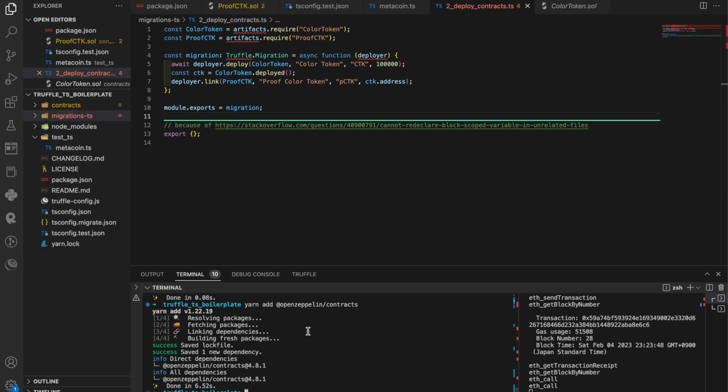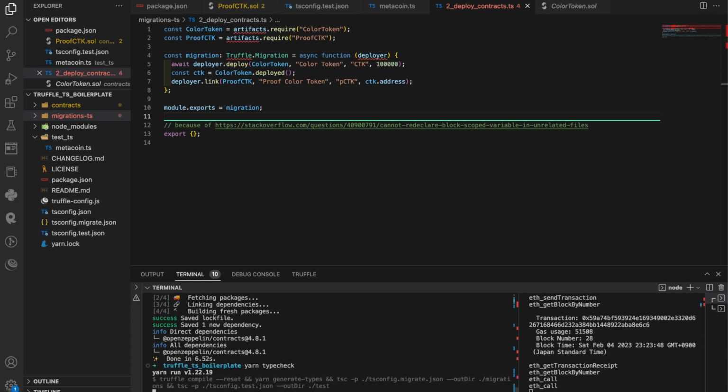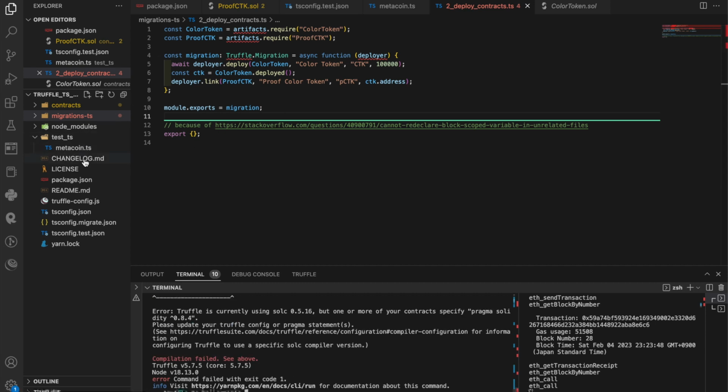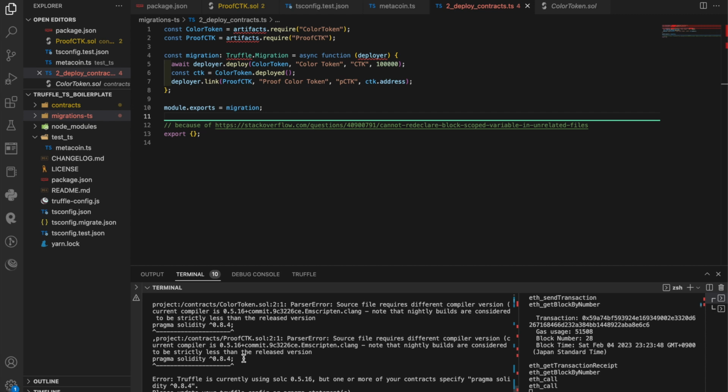And then we try to check type, yarn type check, and then it should generate all the types for us. And then it has compilation fail. So it says a different compiler source file requires a different compile version. So our default compiler is 0.5.16. It's not as good as what we need, so we're gonna change the compiler.